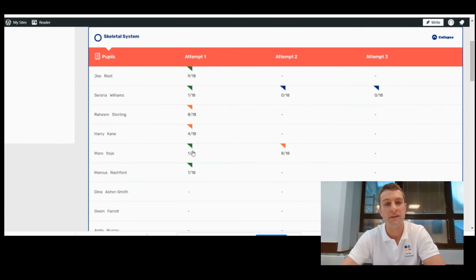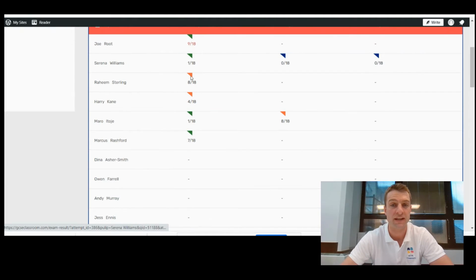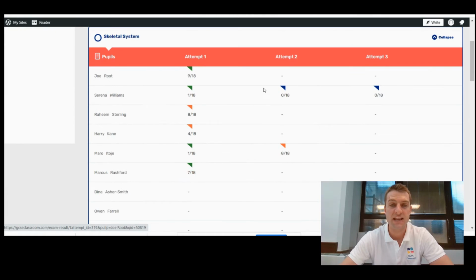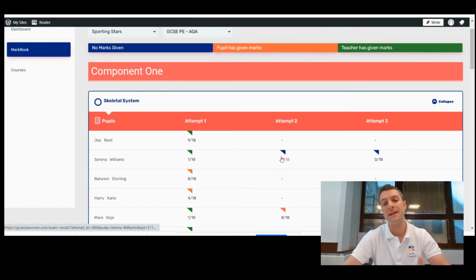I can now see what they've been up to. So if I've set this as a homework or as a task during a lesson, and I've asked them to have a go at the exam questions and maybe self-assess their own work, then I can see exactly who's done it and who hasn't. It's a color-coded system, and if you see a blue flag, it means that a pupil has had a go at the exam questions, but they have not completed a self-assessment. They've not marked their own work.